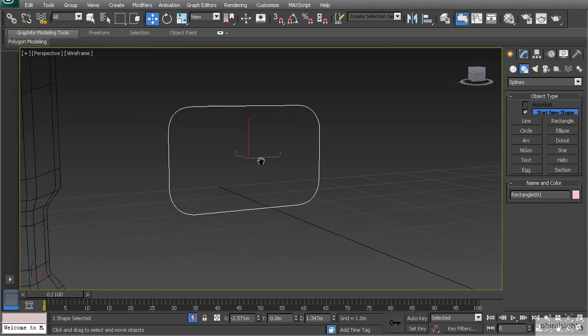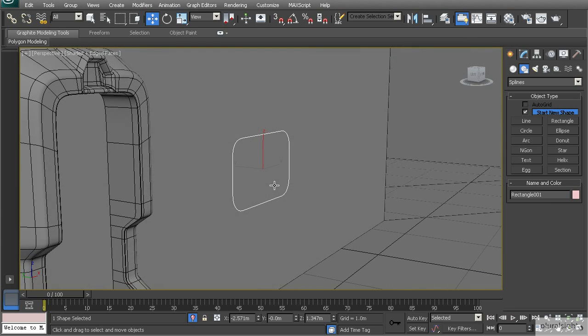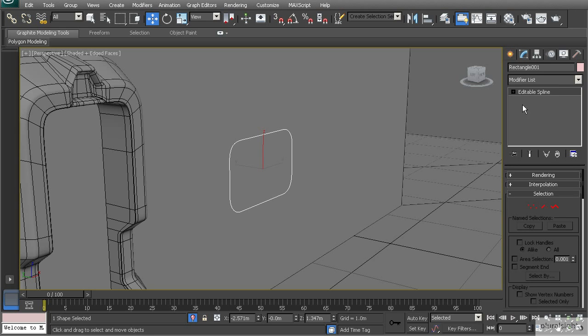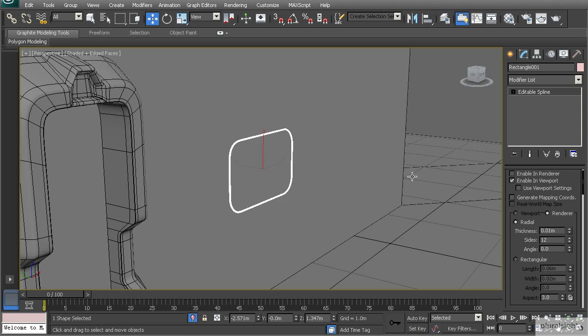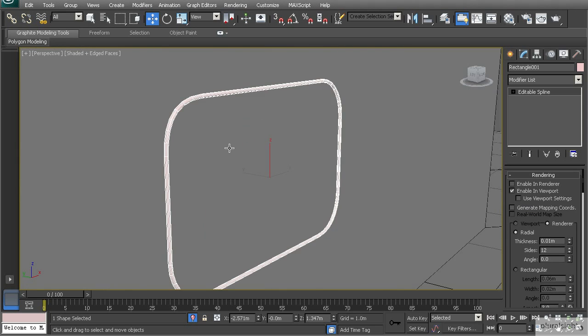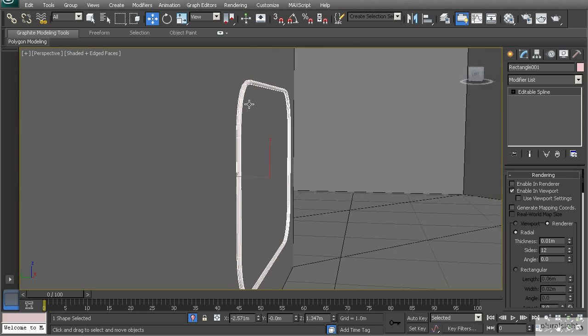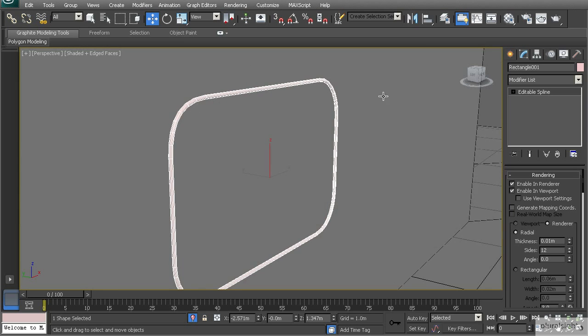So now that we have this spline, what do we do with it? Because it's not 3D. It doesn't render. It won't show up. It doesn't create 3D geometry. Now what we can do is we can use a modifier to create that geometry. Okay, or I can go to my modify panel and go to rendering and then tell it to enable in the viewport, which will give me some geometry. As you can see here, it kind of creates a cylinder around that edge. Okay, or I can enable in the renderer as well, and that will allow it to render.